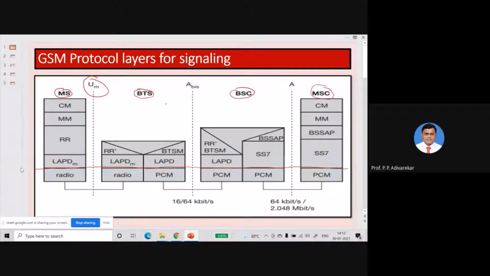Now the second layer in the OSI is the data link layer, and the same layer is adapted for GSM also. Here you can see for GSM it uses a specific protocol called Link Access Procedure for D channel. So this LAPDm is the data link layer protocol here. We will see the details of it in the further part of the lecture. This LAPD protocol is used in the second layer, that is for data link layer purposes.